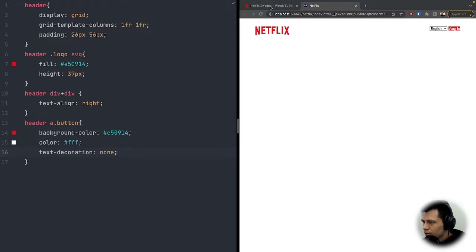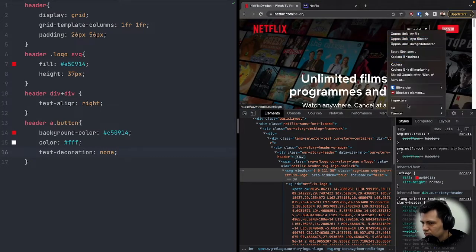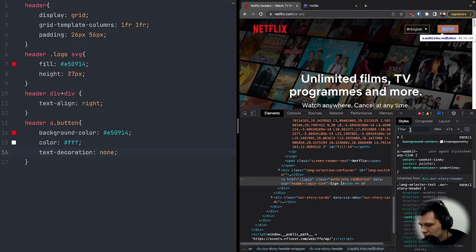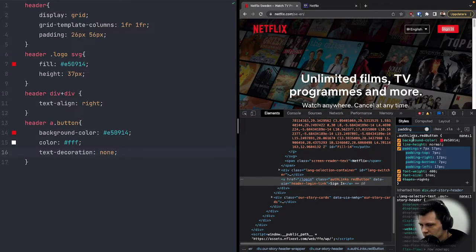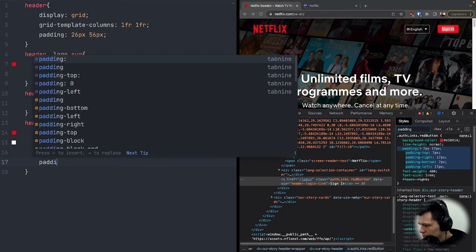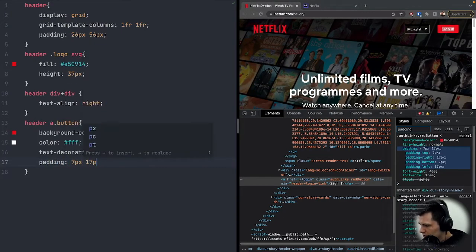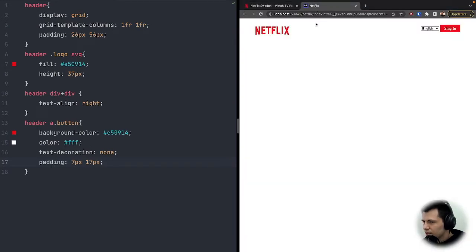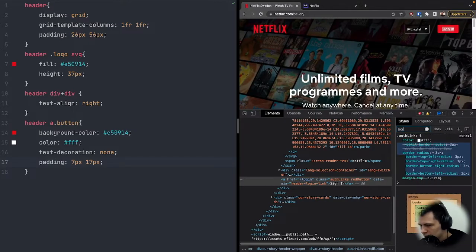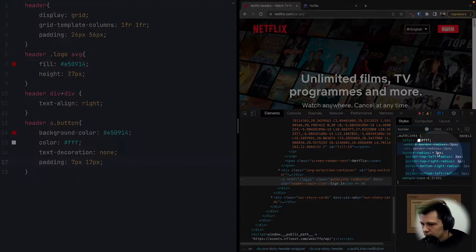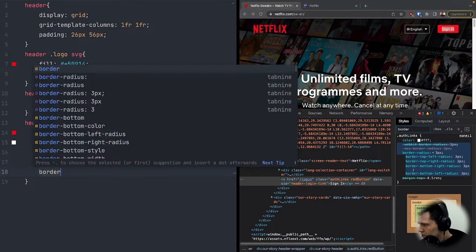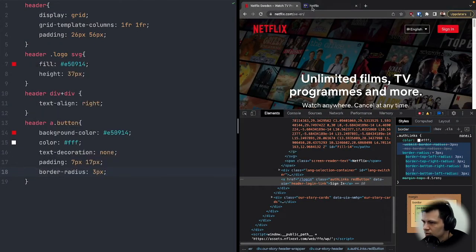And now we need to add some spacing. So let's check what's the spacing here. I check padding and scroll to the top, and it's 7 from the top and the bottom and 17 on the sides. Right. So I will do the same, padding 7 and 17. Let's see how it looks like. Now the thing is that we need rounded corners, and it's inside the border radius, and it's 3 pixels. So let's do border radius 3 pixels. Let's see how it looks like.